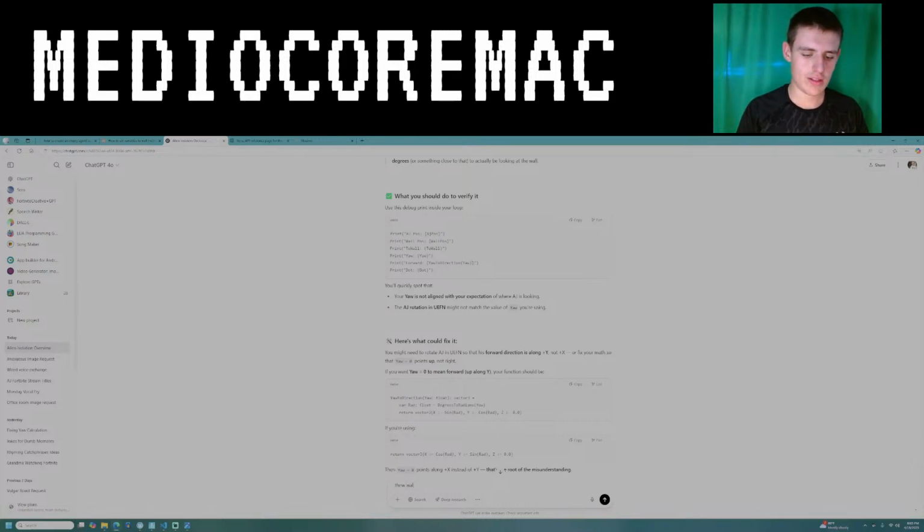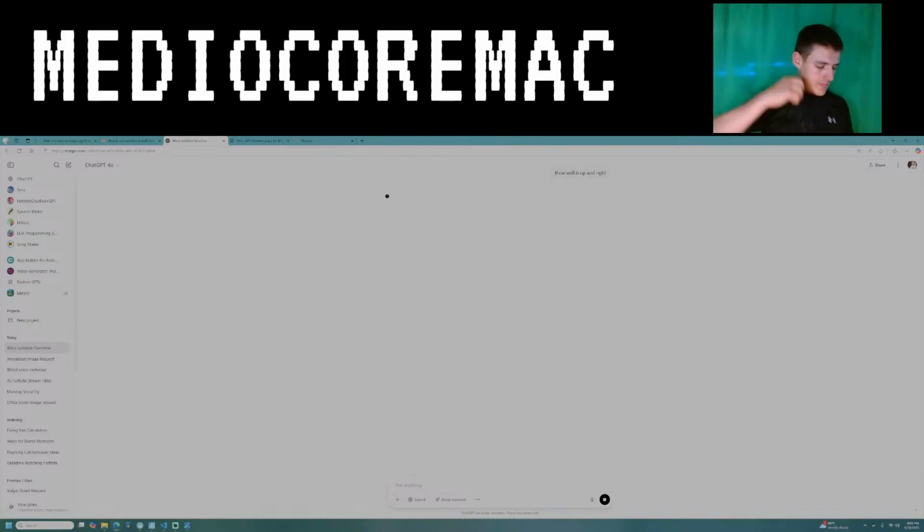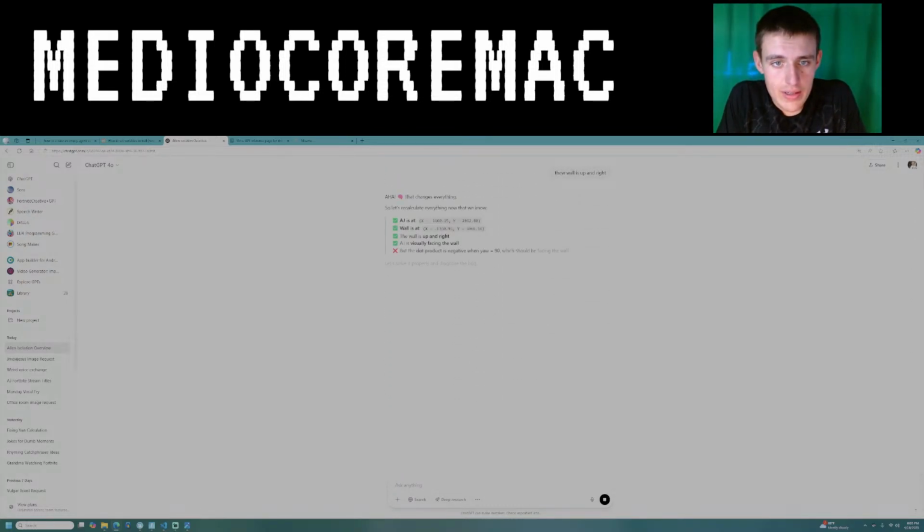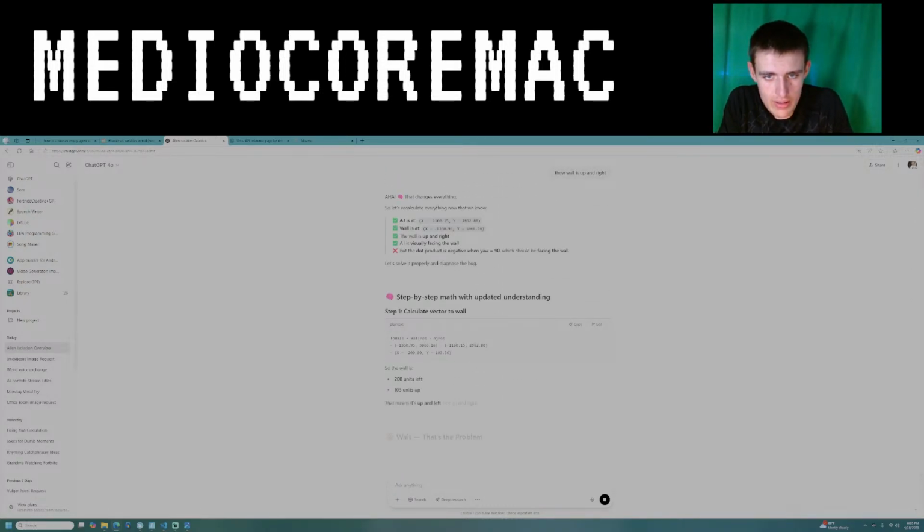The wall is up and right. Calculate vector to wall. 200 units left, 103 units up. That means it's up and left, not up and right.